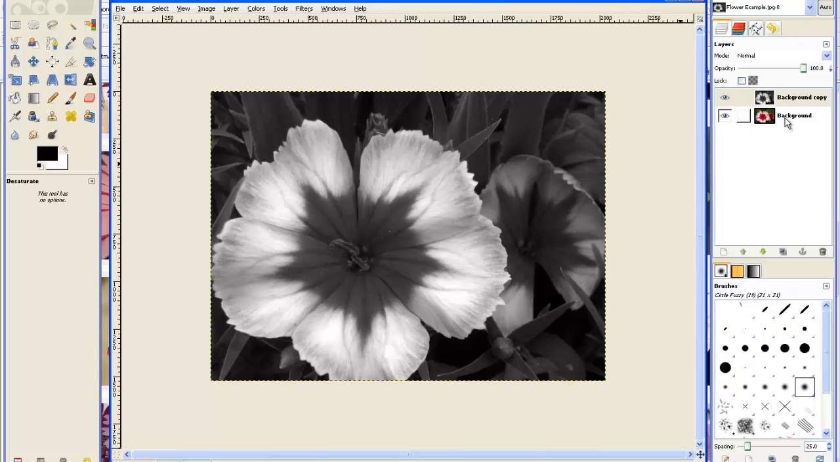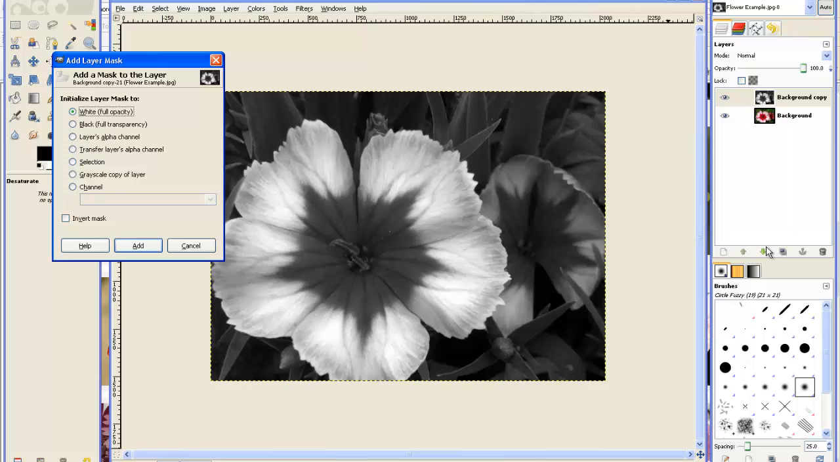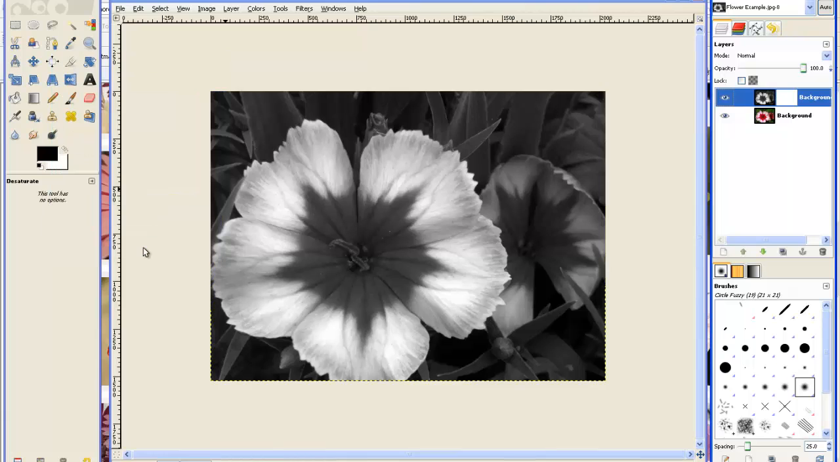Now you'll notice I have two layers. I have a colored layer and a white and black layer. If I hide it using my eyeball, I can see the colored layer still there, but now it's covered by the black and white, which is good. That's what we want. Now we're going to right click that, and we're going to choose Add Layer Mask. When you add layer mask, we want a white mask which is full opacity. I'll click Add. As you can see, now there's a white mask right beside the image.